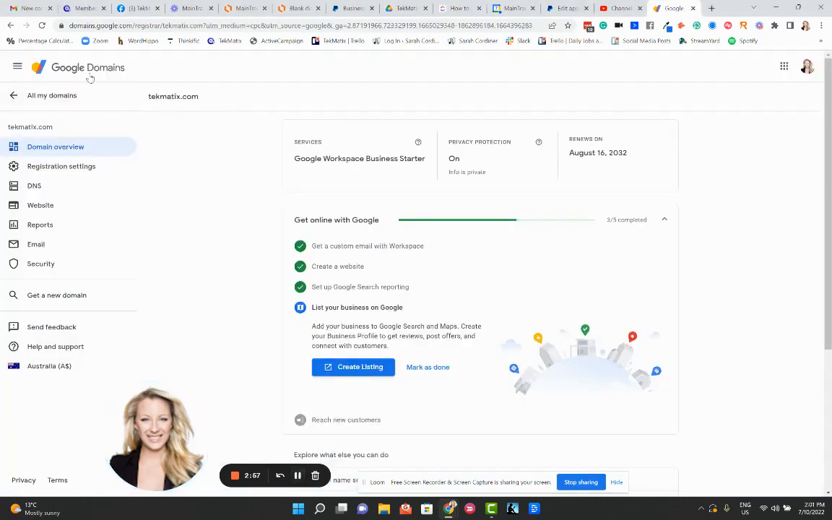All right, so I have gotten into where I've purchased my domain from. So whether you've used Google Domains or Crazy Domains or GoDaddy or Namecheap, wherever it is that you've actually purchased your domain from, that's where you need to log into to actually connect your TekMatix account to your own domain name.